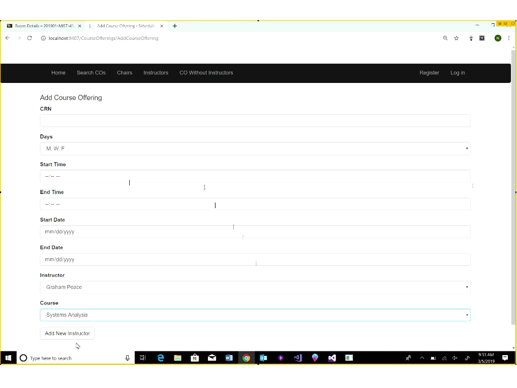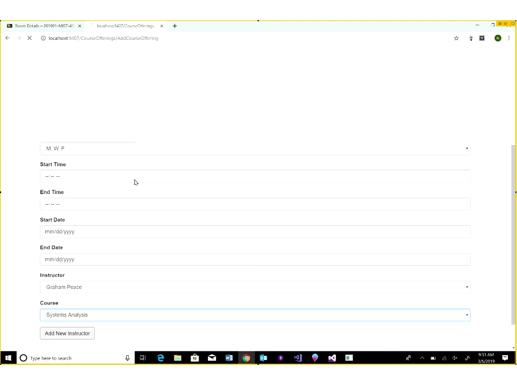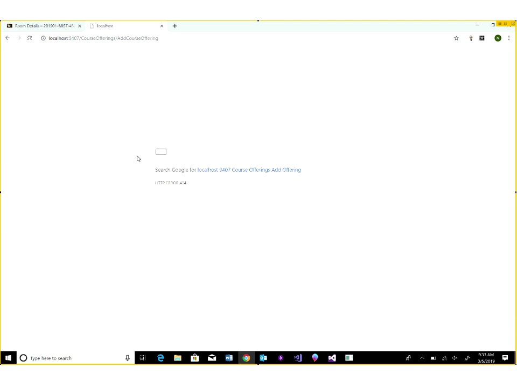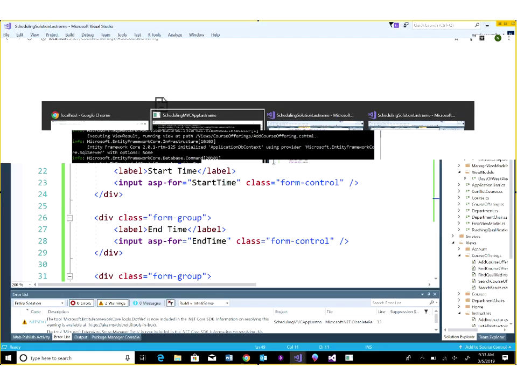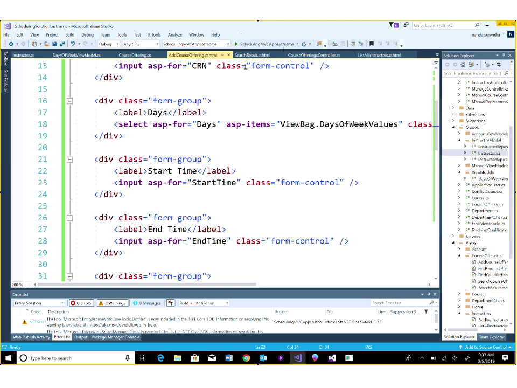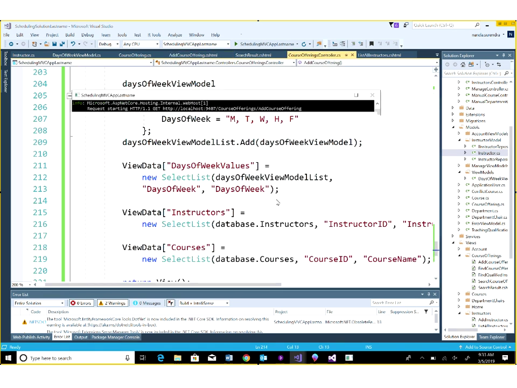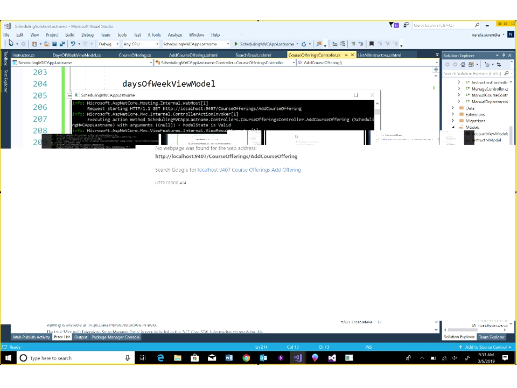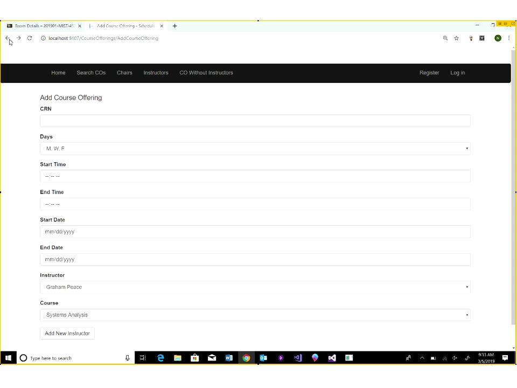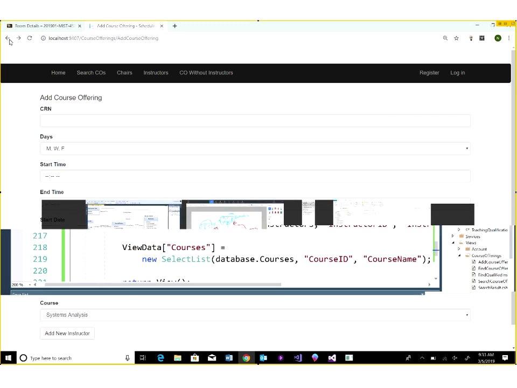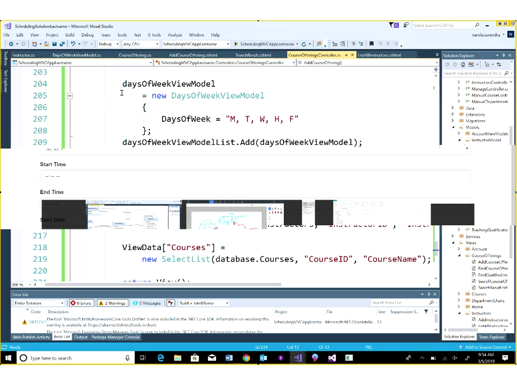Okay, now if you click on Add New Instructor, obviously we don't have anything to handle it, so if you do that, it's going to give an error saying the page was not found. So what we need to do is go into your controller, which is course offering controller. Do all of you have this show up for you, this one? It should, right?